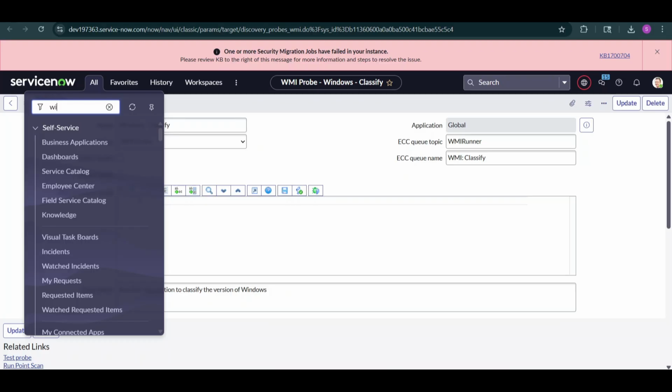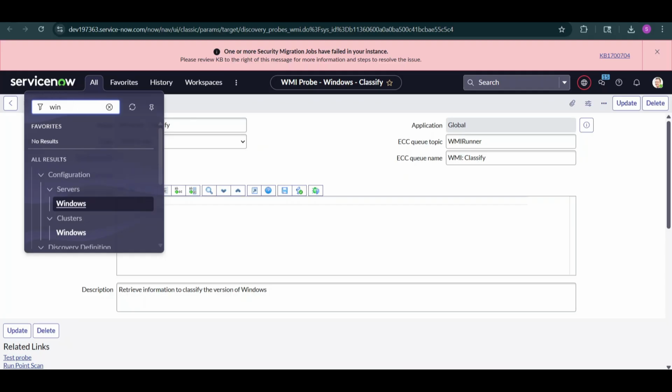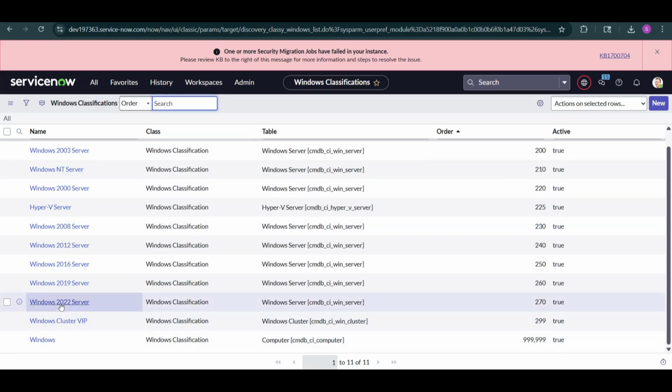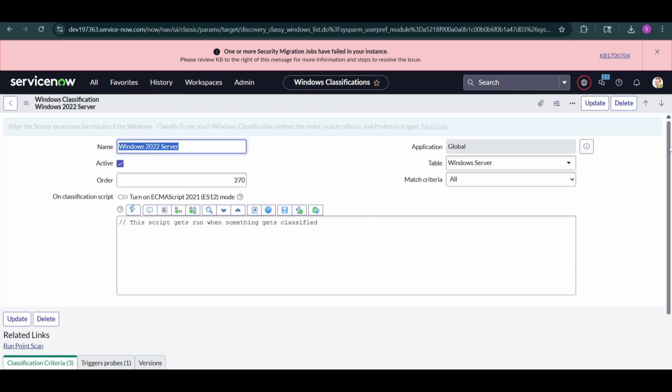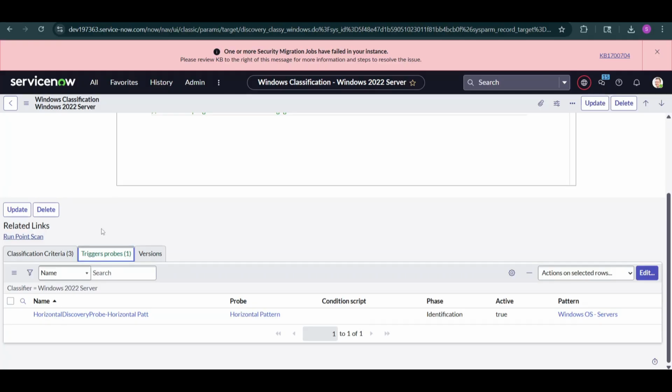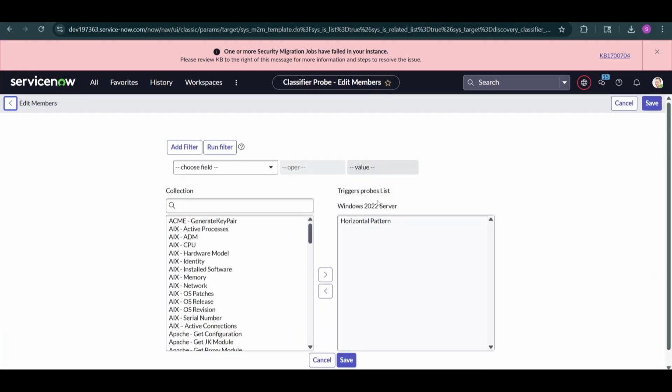So the one I wanted to show you guys was the CI classification. So if I scroll down here and just go to the Windows one, this is the 2022 server. When I was just initially testing it out, the discovery status was actually stuck at the identifying phase, and it was completed. And I was just wondering what's wrong. That's when I had to come here to this classification table, and I saw that under the trigger probes it was empty. So that's where I had to add the pattern here.